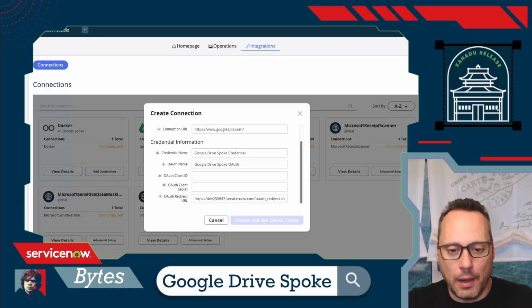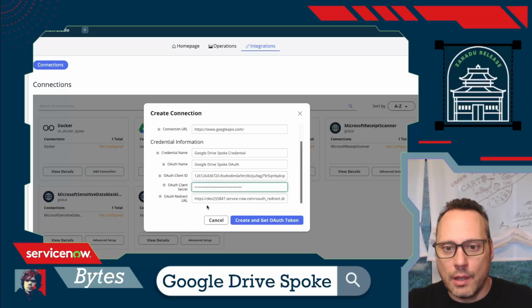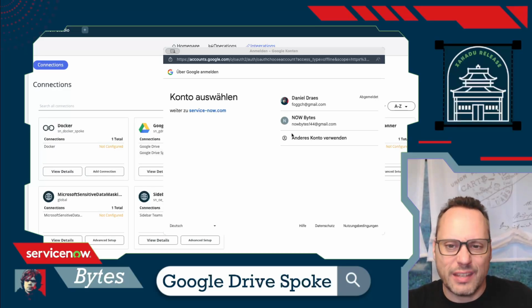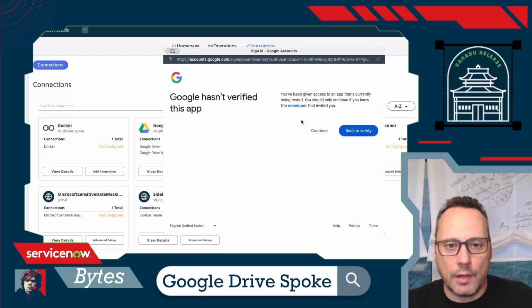So let's supply that information with what we have generated at Google. The ID and the secret. And here you can also actually see the OAuth redirect URL, which we entered into the Google credentials record just some minutes ago. Let's create that and get the token. As you do that, Google will ask you which account to use. As I have multiple Google accounts, I get this kind of pop-up. So let's select my Now Bytes account to log in with that.